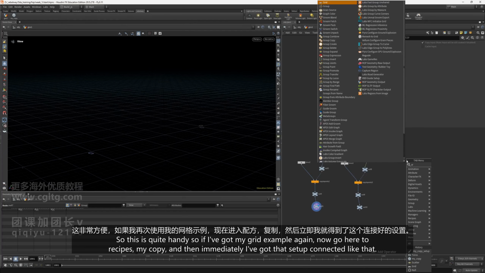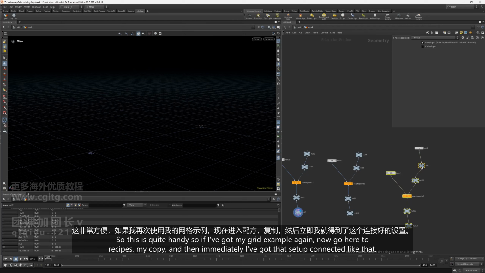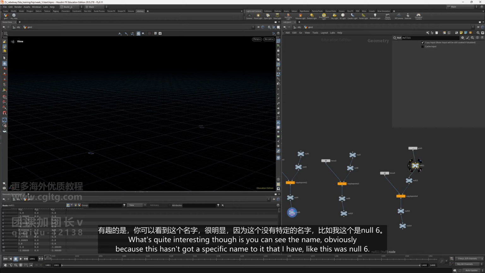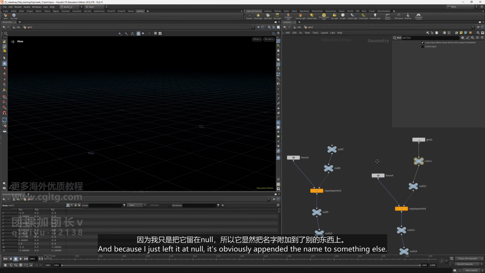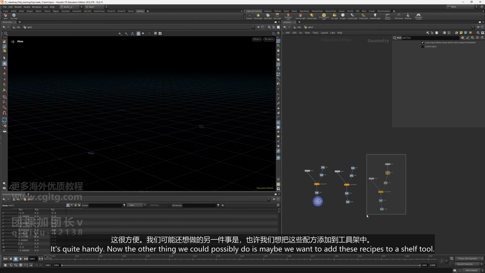So if I've got my grid example again, and I go here to recipes, my copy, then immediately I've got that set up connected like that. What's quite interesting though is you can see the name, obviously, because this hasn't got a specific name to it, like this was null6, and because I just left it at null, it's obviously appended the name to something else. It's quite handy.